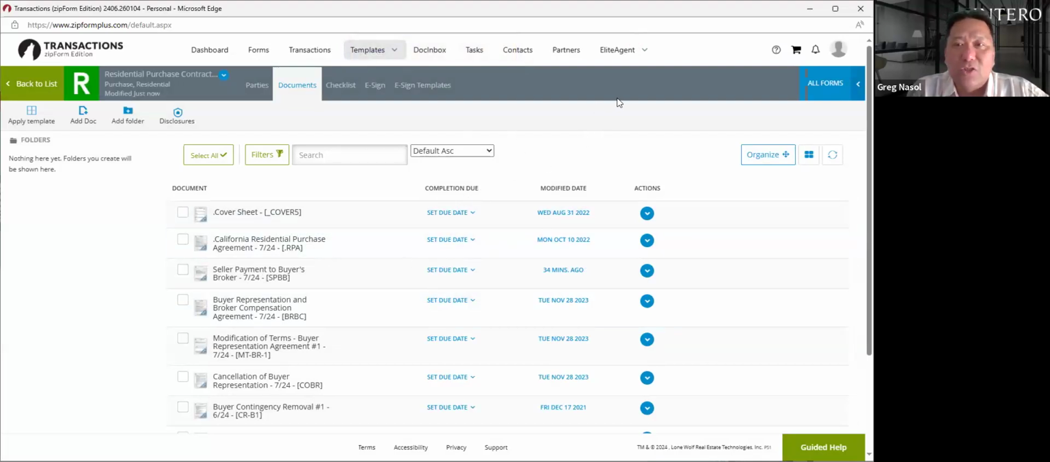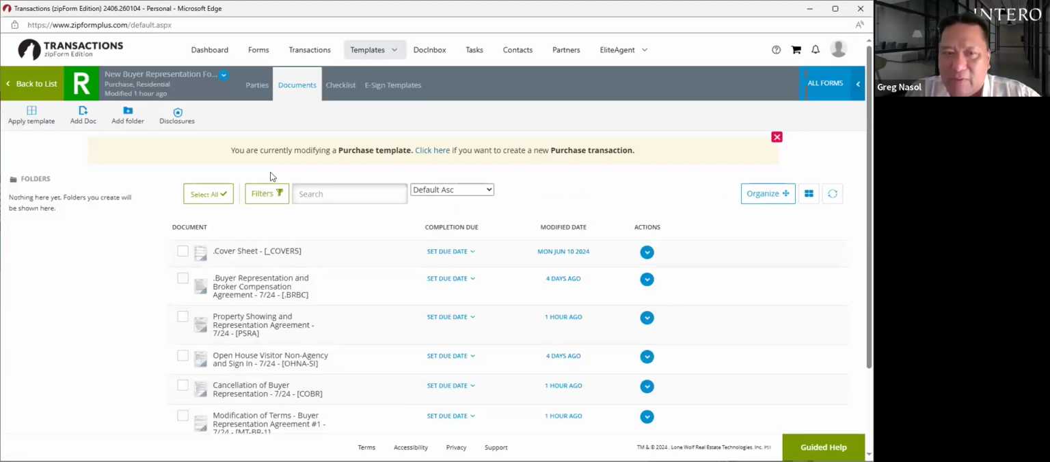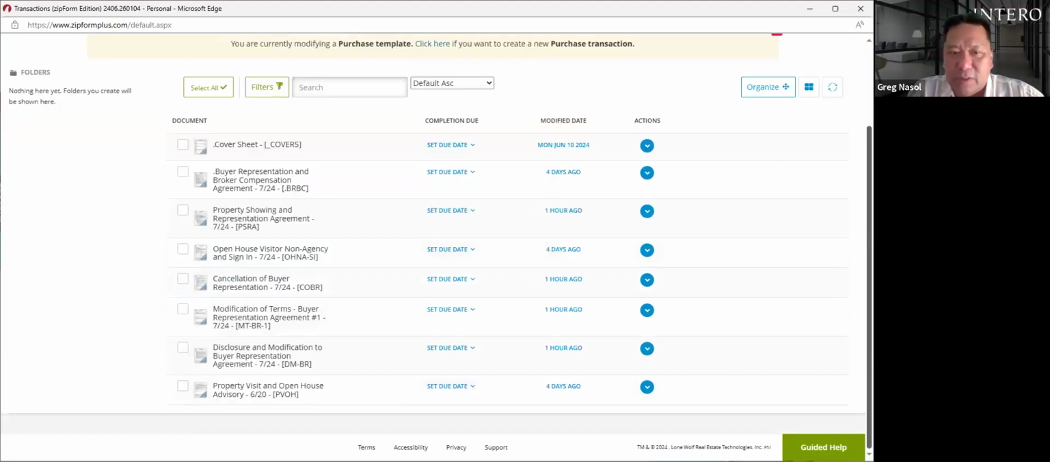Okay. All right. So now let's look at my template for the buyer representation. We did the purchase agreement, which pretty much is done, but I want you guys to look at the buyer representation. In case you're not writing an offer, you just want to send the BRBC to somebody, right? As you can see here, there are different forms. You guys can take a picture of this and see what these forms are. We got the BRBC.